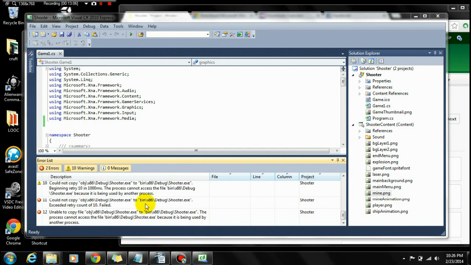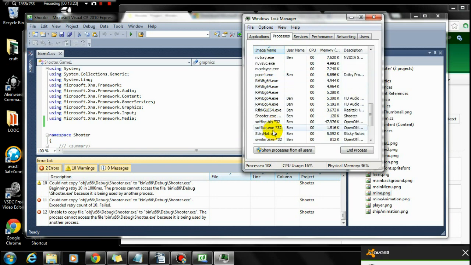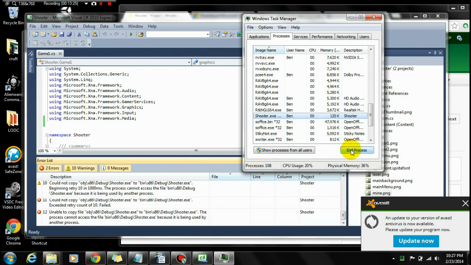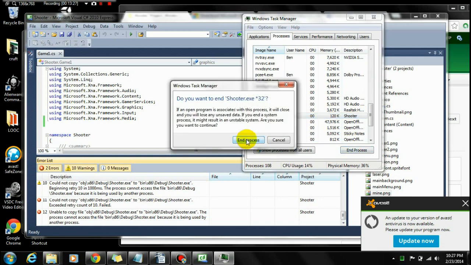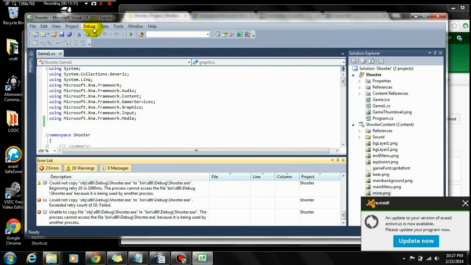So what you need to do is hit Control-Alt-Delete, bring up your task manager, and look for the image name. Go under Processes. You can sort this by image name by clicking on the words image name. You should look for shooter.exe. Click that and click End Process. Let's say yes to this, End Process. I've ended it now, and now I should be able to.